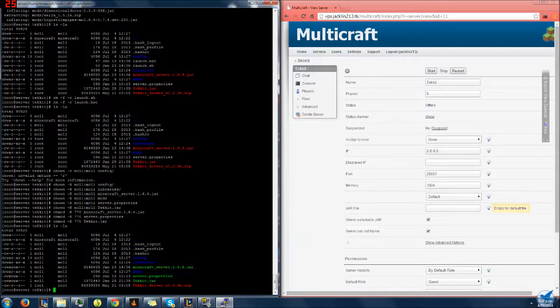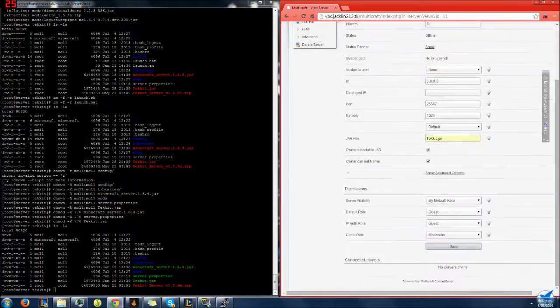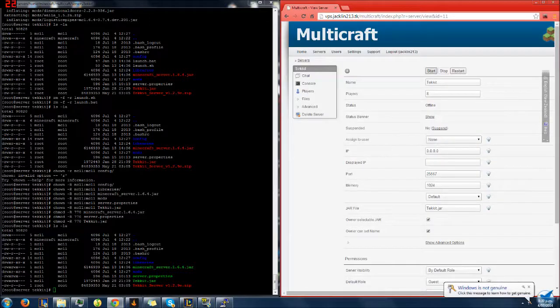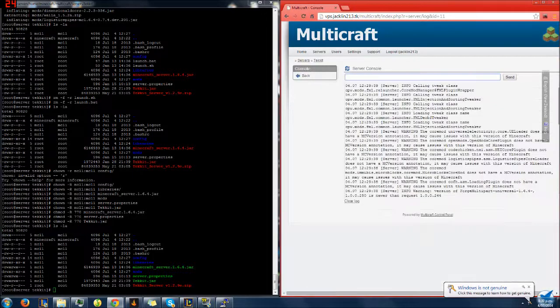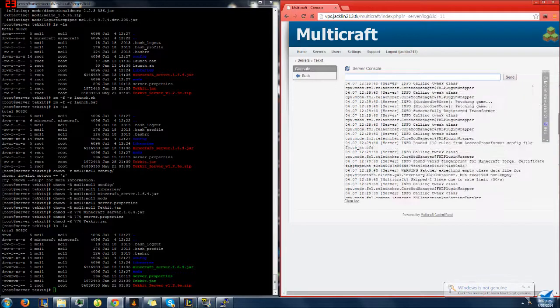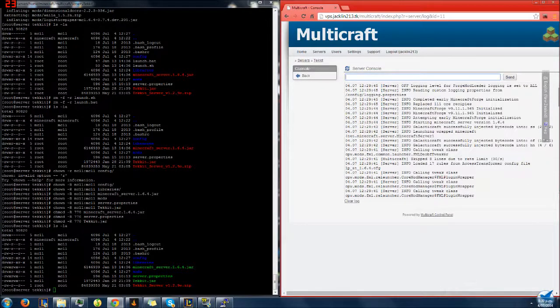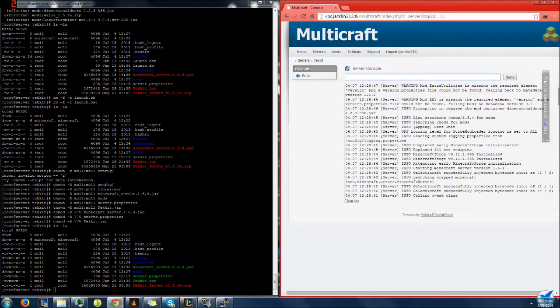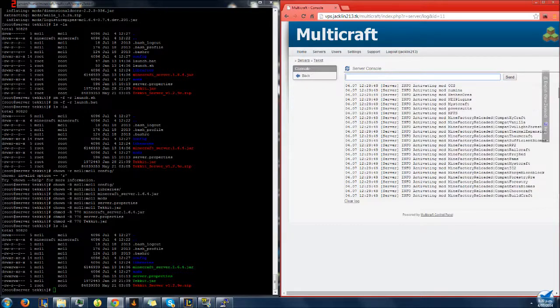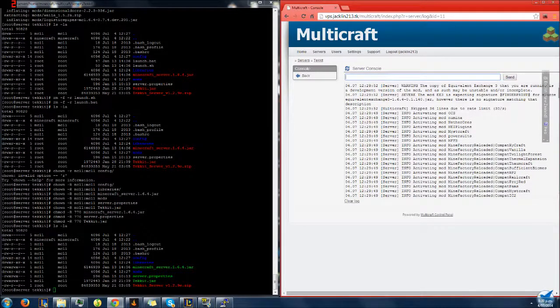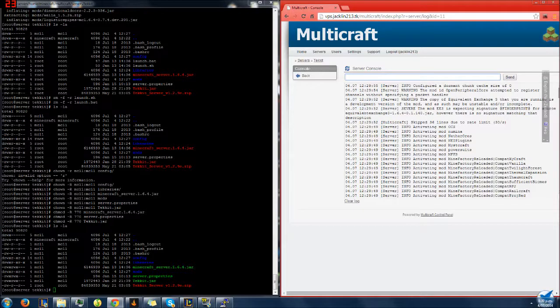So we're going to come back over to our panel, and over here in the jar file, we're going to change it to Tekkit.jar. Remember to scroll down to the bottom and save. Then we're going to start the server, and it should be loading, as you see here. So basically, once this is done, you'll see extra files generated. So I'm going to pause the video here and come back once the loading is done.